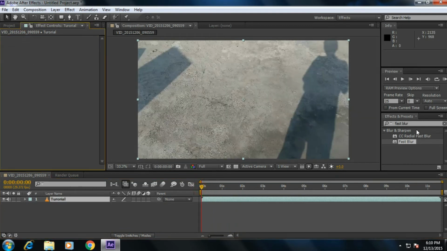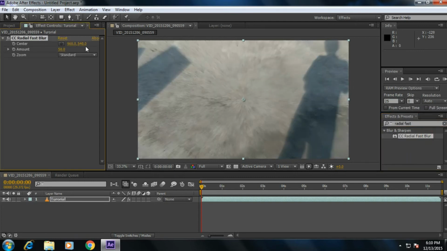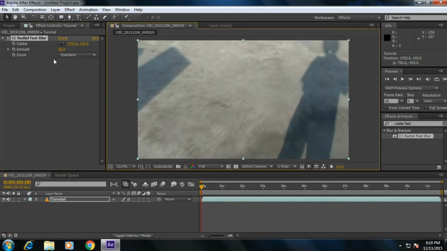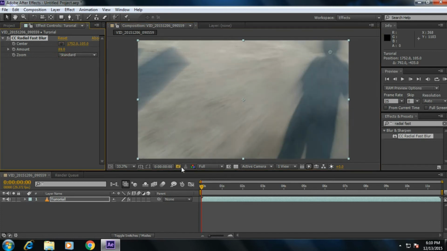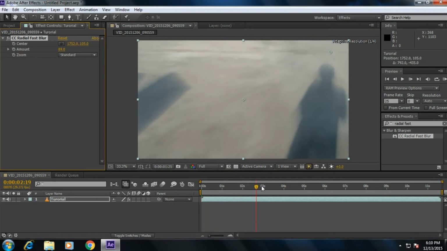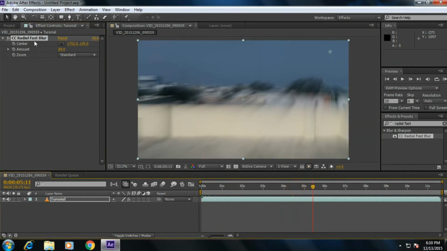So come to the next effect, click on radial fast blur. Radial fast blur means you can blur the objects which you desire. See here, if you want to blur this guy, if you increase the blurriness, it only blurs that side. See, you can see it perfectly.